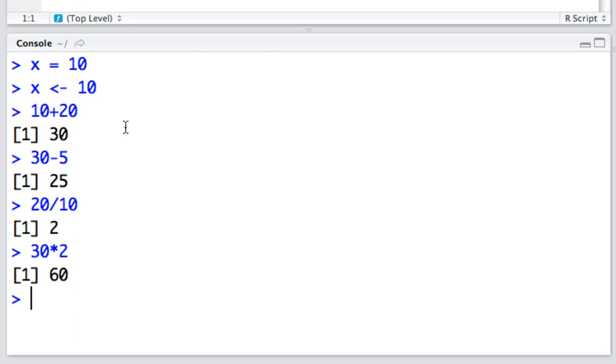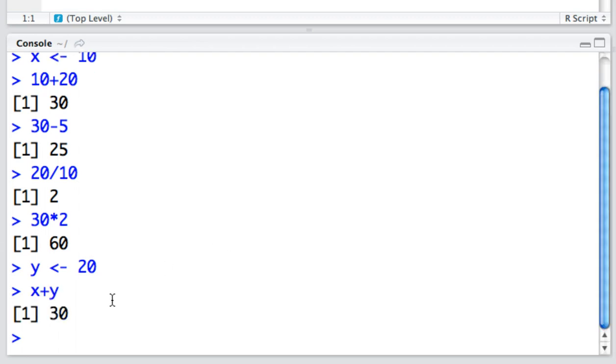However, we can also use a variable to do the same thing. So instead of saying something like 10 plus 20, we can assign x the value 10, and let's say we want y to have the value of 20. So instead of saying 10 plus 20, we can just put in x plus y and get the same result.